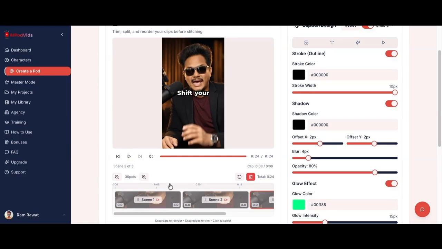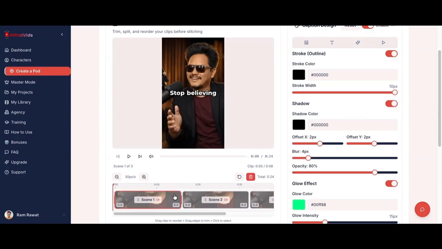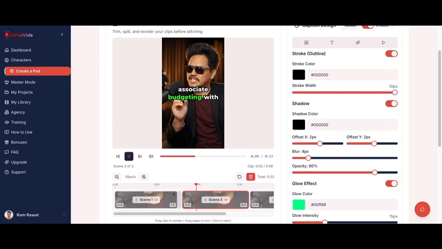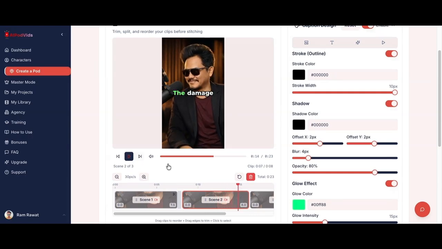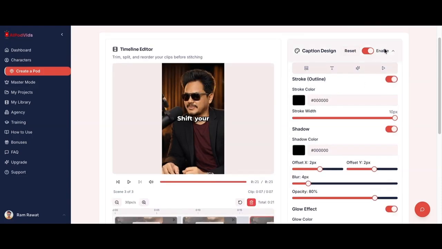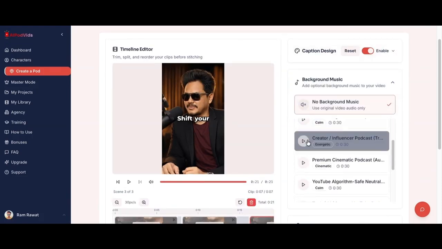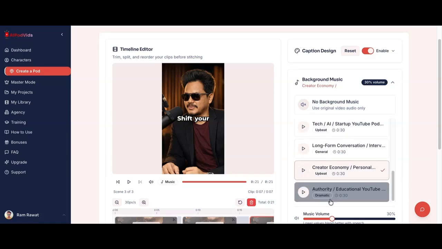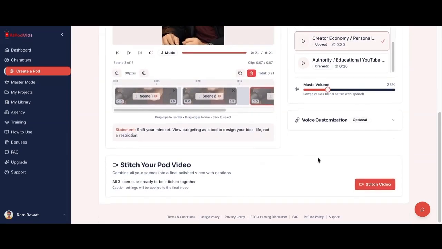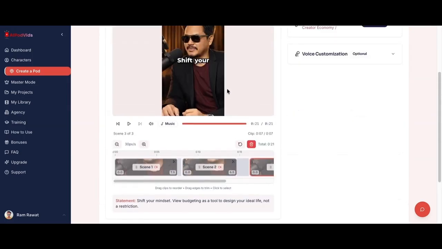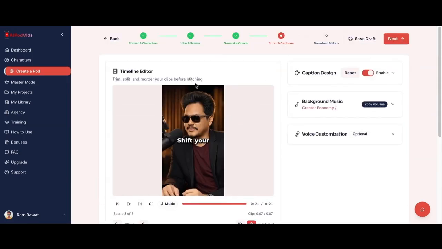Okay, so what we can do is go and trim it. If you don't want something here, we can just trim it out. Now next, we can add background music that is pre-loaded here. Let me select this one. I really like this one. The music is at 25. And now I'm just going to stitch the video. Then if I stitch the video, this will come out as a single complete video.